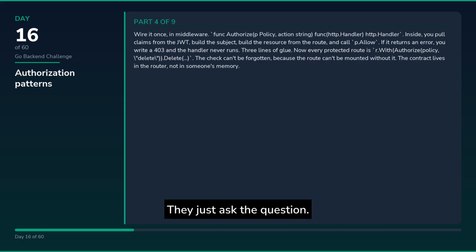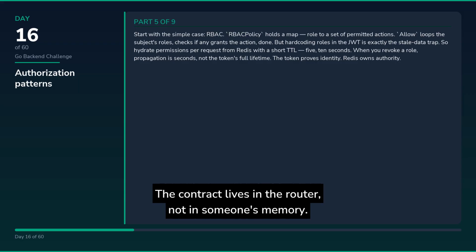Wire it once in middleware. func Authorize(p Policy, action string) func(http.Handler) http.Handler. Inside, you pull claims from the JWT, build the subject, build the resource from the route, and call p.Allow. If it returns an error, you write a 403 and the handler never runs. 3 lines of glue. Now every protected route is r.With(Authorize(policy, "delete")). The check can't be forgotten because the route can't be mounted without it. The contract lives in the router, not in someone's memory.